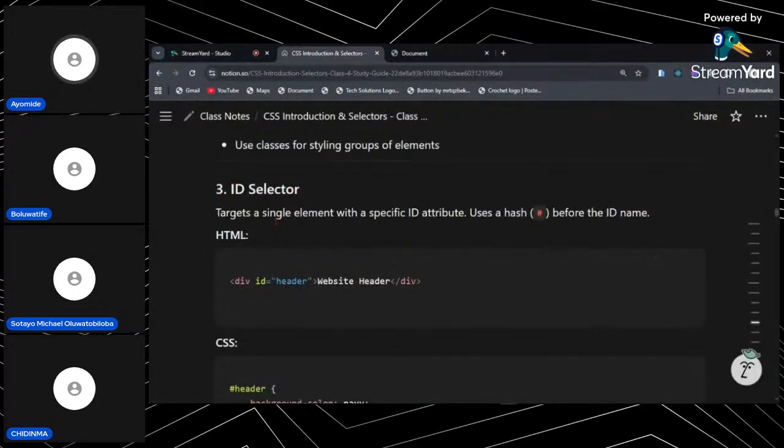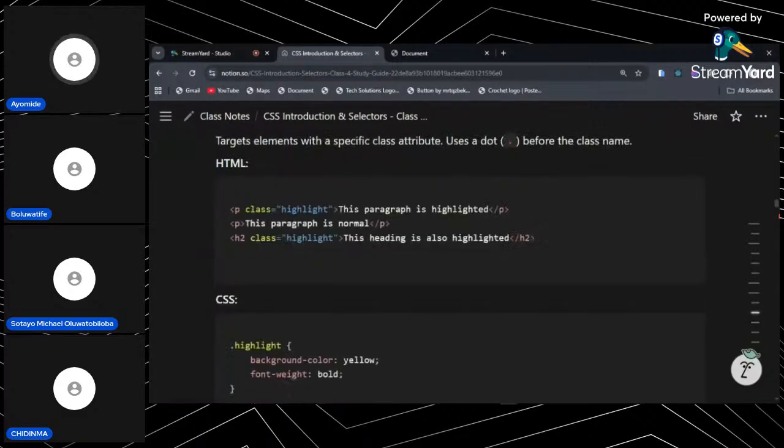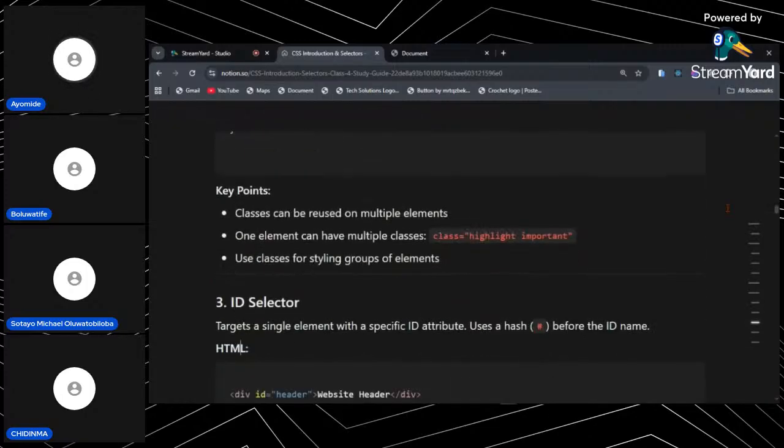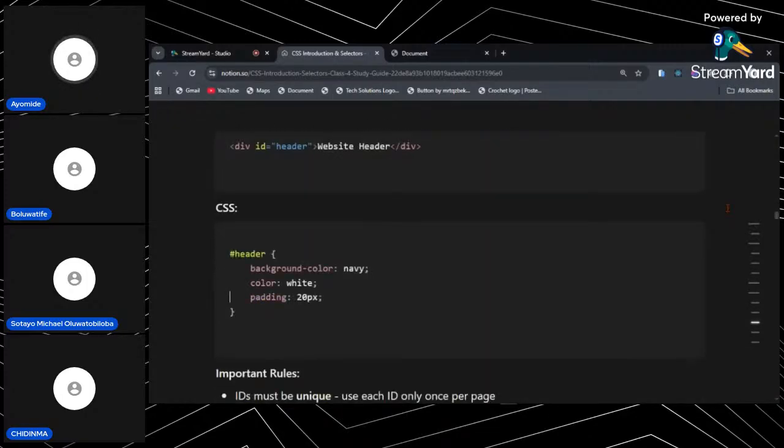Class selector is just for multiple elements. Then ID selector is to target a single element with a specific ID attribute. So those are the three selectors that we have: element selector, class selector, and ID selector. Those are the three ways you can apply styles to an HTML element.